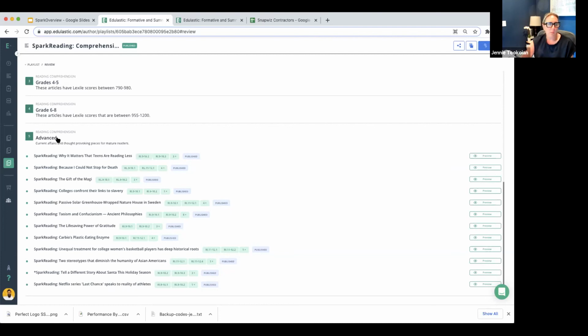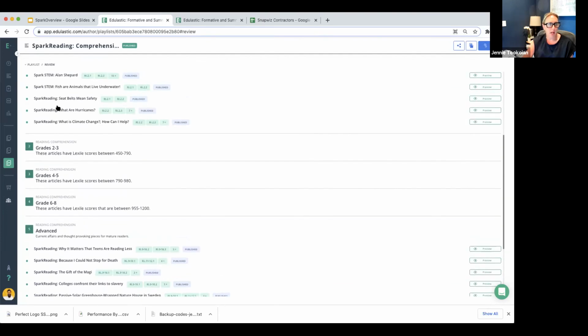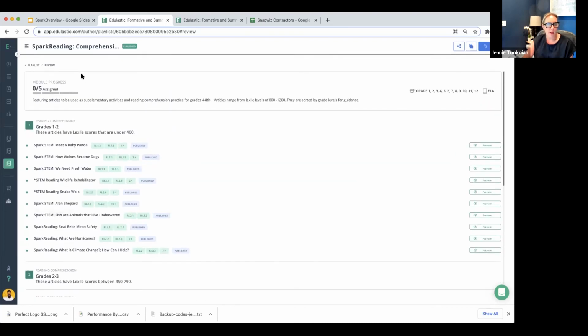Again, we've labeled them as advanced and 6 to 8 because these are just roughly aligned to the Lexile scores. If you have a very advanced student who's in grades 2 or 3, they may very well be reading the 6 to 8 articles. And that's why we've put them all in one.